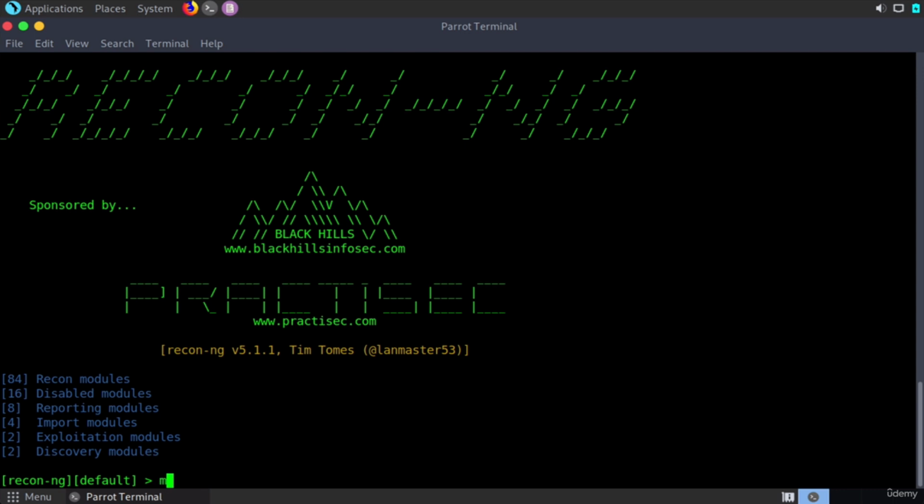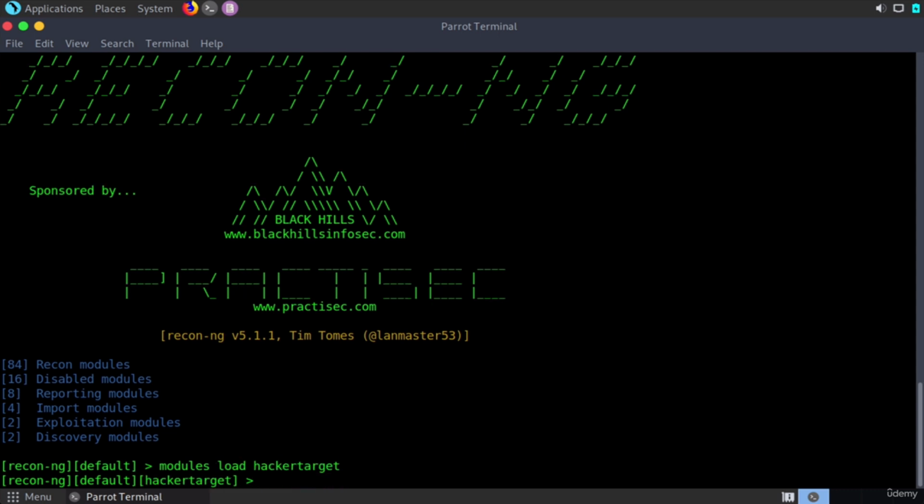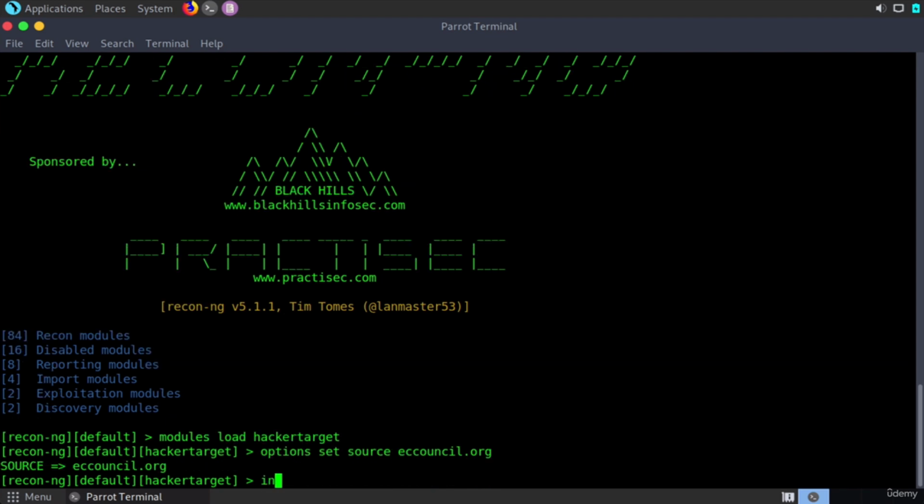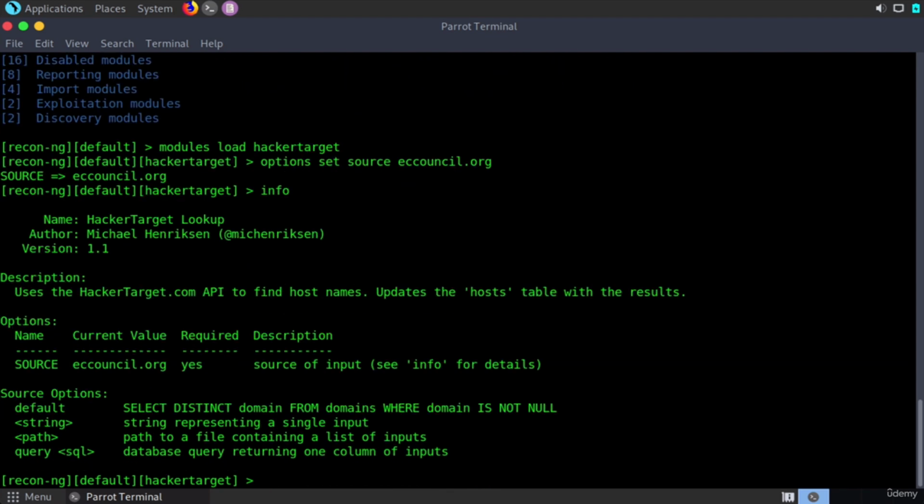So to run that, I can say modules load hackertarget, and I'm going to hit enter. Now I can say options set SOURCE, and I'm going to set that to eccouncil.org and hit enter. Now you can see if I say info, you'll see that our source is set to eccouncil.org. So that looks good.